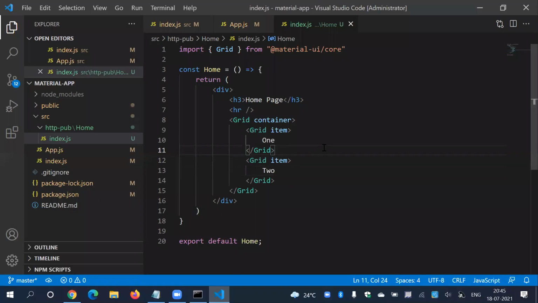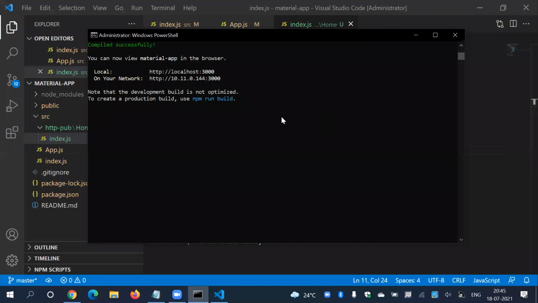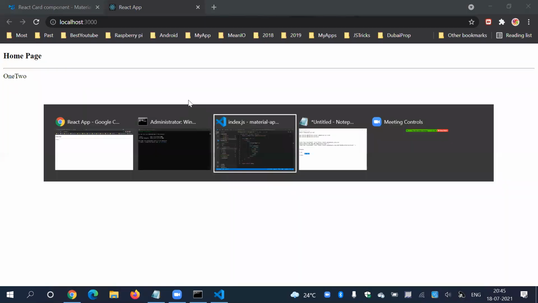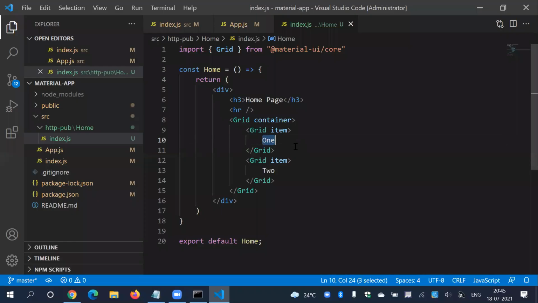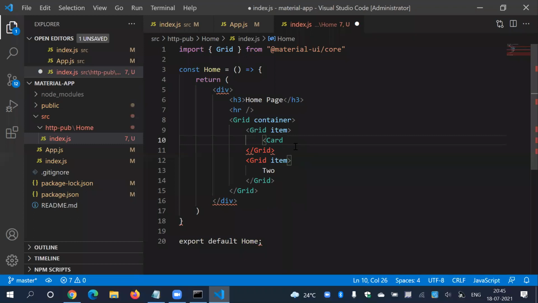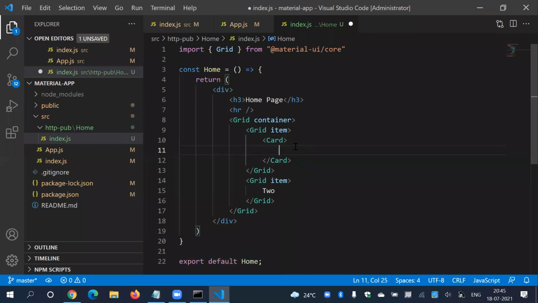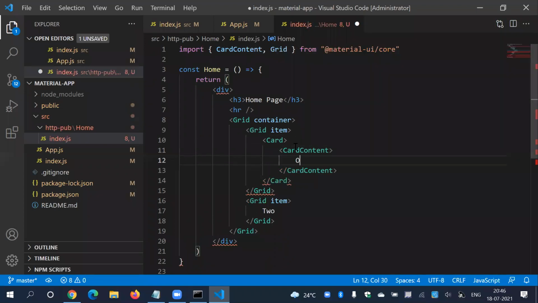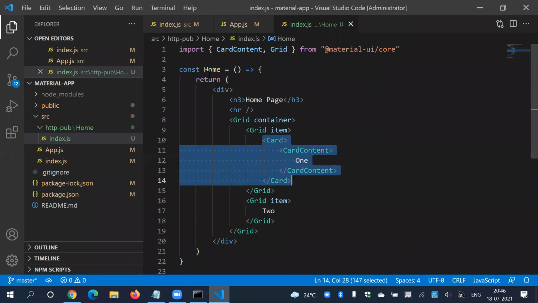What happened here? Compiling. Take your time. Here it's done. Here we'll find one and two. They both are in the same row, right? So instead of one, I'm going to say Card. In Card, I'm going to say CardContent. Here I'm going to say one. So this is our card.